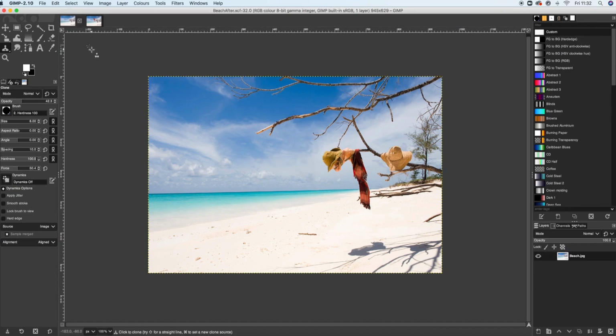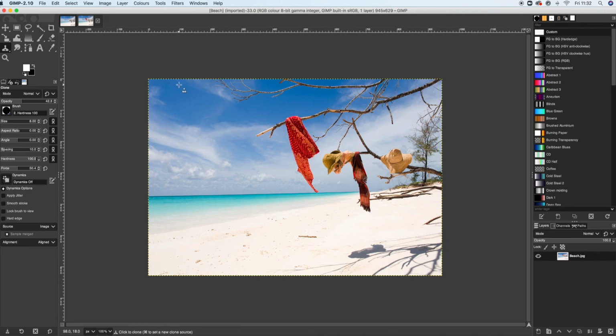Now the whole point of the clone stamp tool is to be able to remove things or hide maybe imperfections that you're not happy with within an image by sampling pixels from one area in that image and placing them over into a new area. So I'm going to be using this beach image. As you can see, we've got several bits of scarves and hats hanging over some branches. The main focus I'm going to focus on here is going to be the red scarf in the middle.